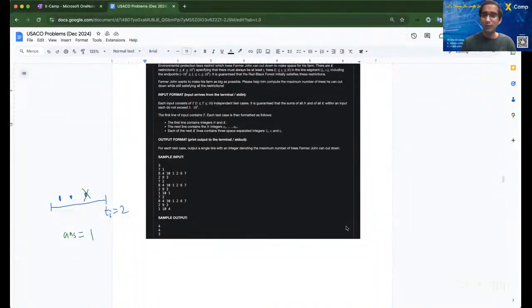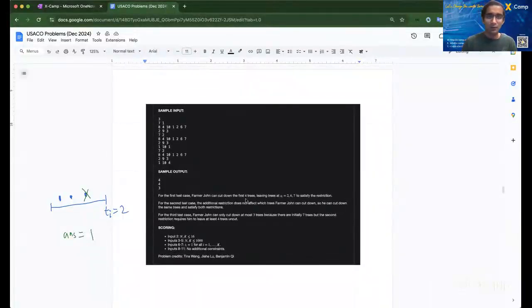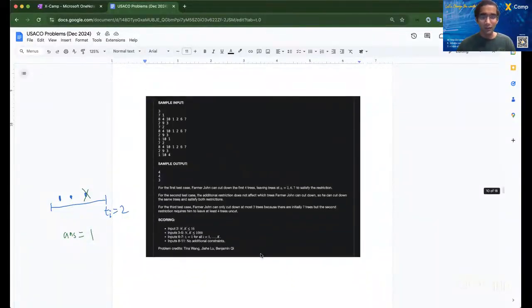There are some additional cases here, and I think this is the same case. I can draw another case that's maybe more reasonable. So something like this and this. If ti is equal to 2 here and ti is equal to 2 here, then you can cut this tree, and the answer will be 2, right?